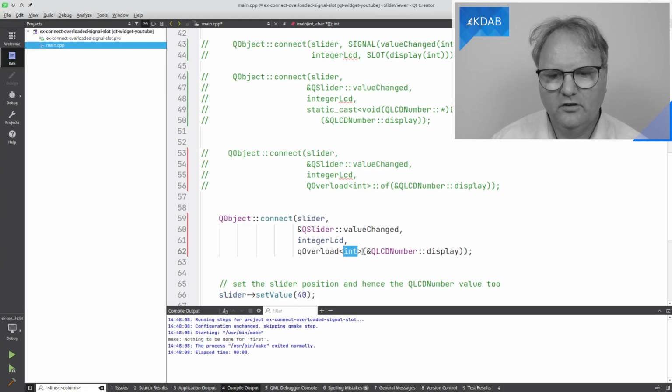I would have written int, QString here in place of just int. So it's just an instantiation of a template that I'm doing here. So qOverload with this stuff here, and then specifying the type.